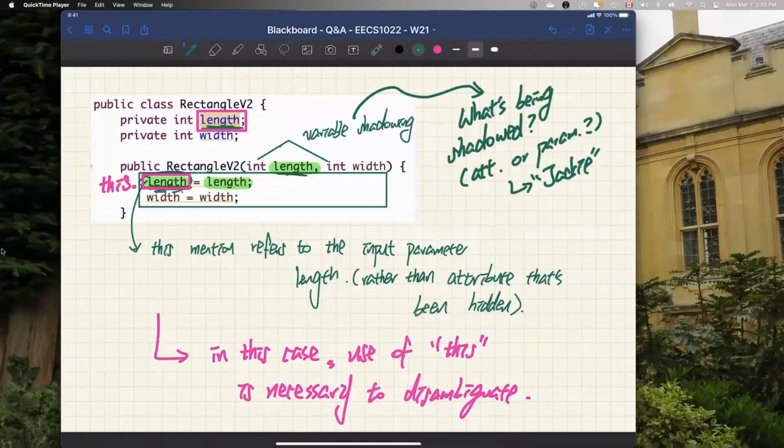Yeah, so now the question is, what's being shadowed, right? Shadow is really, to be honest with you, I'm not too sure about how to use this verb over here. But I think what you're saying, I agree.